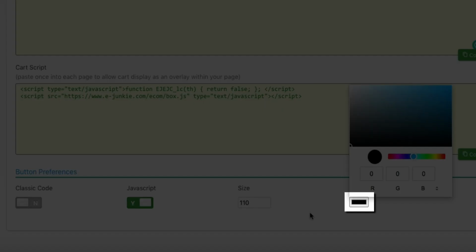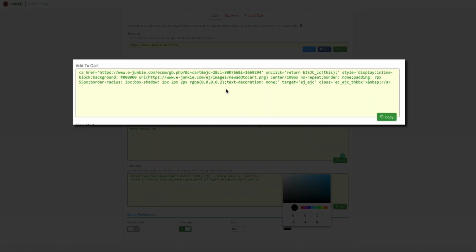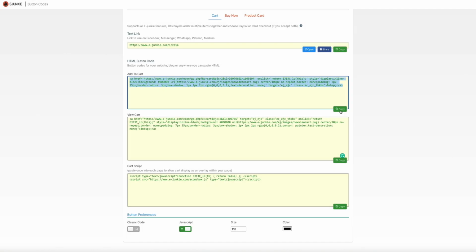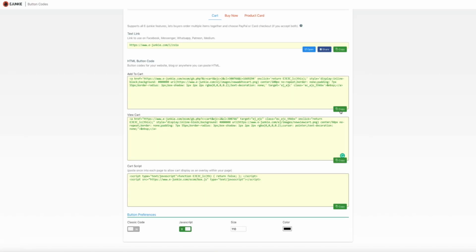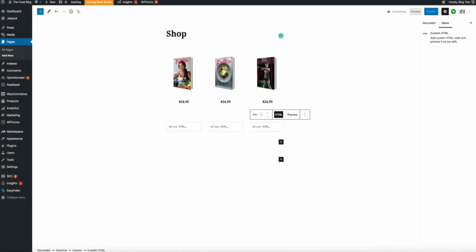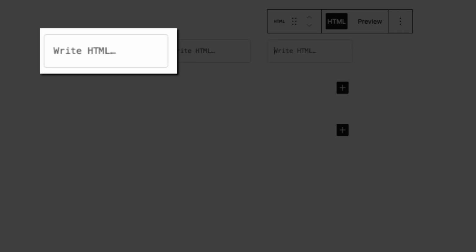Then I want to grab the Add to Cart HTML button code. So all you're going to do is copy the code under the Add to Cart section by clicking on the Copy button. And then once you copy the code, you should get a notification letting you know that it's been successfully copied. Then let's head back to the site, and within those custom HTML blocks, paste the code to the corresponding products. So for this example, I'm adding it to this particular product.